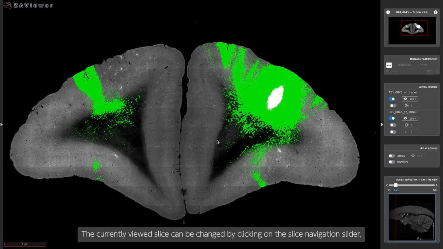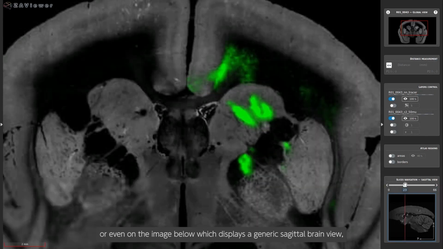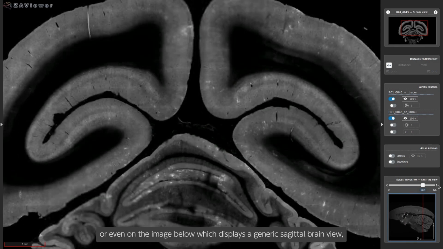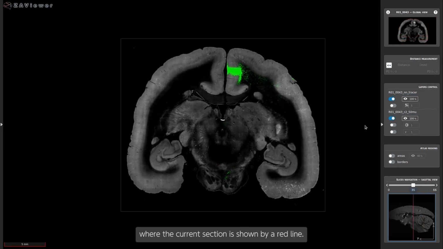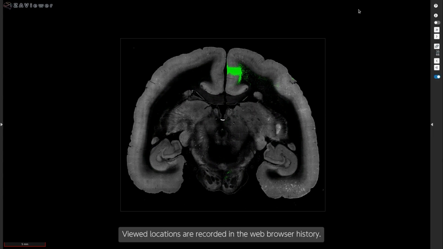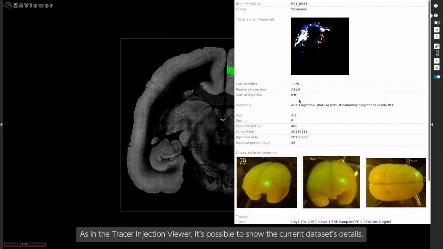The currently viewed slice can be changed by clicking on the slice navigation slider, or even on the image below, which displays a generic sagittal brain view, where the current section is shown by a red line. Viewed locations are recorded in the web browser history. It's possible to use the back and forth buttons, or bookmark a specific view. As in the tracer injection viewer, it's possible to show the current dataset's details.